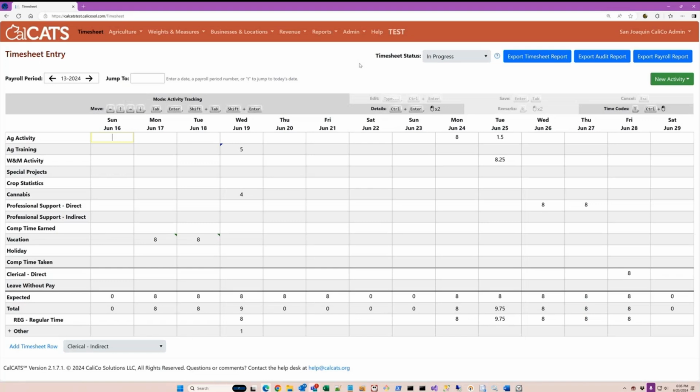So I encourage you to take advantage of all the auditing tools and take advantage of the help desk if you struggle with how to enter certain kinds of time.